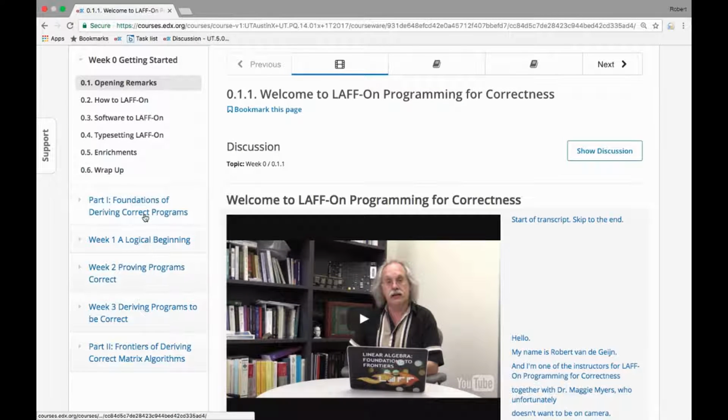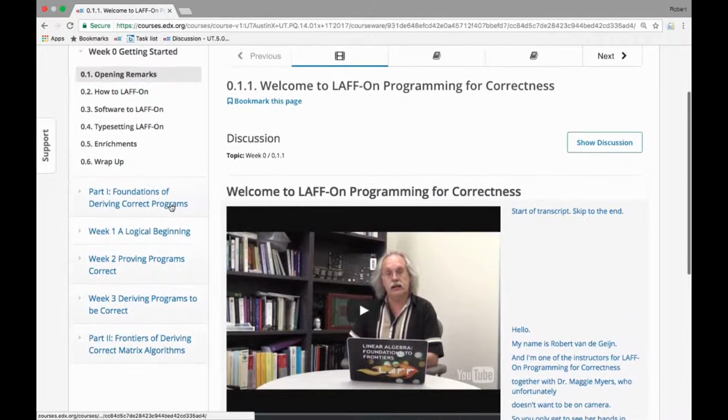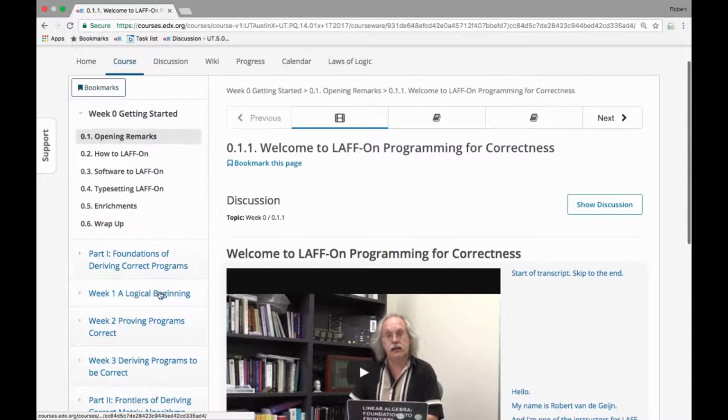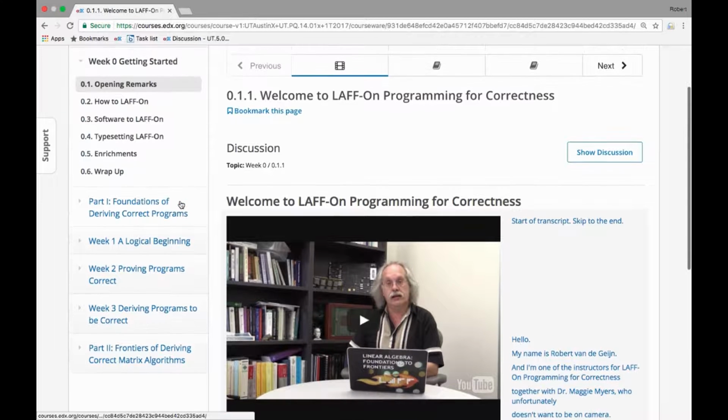What we want to point out is how the course is laid out. The course has been partitioned into two parts. Foundations of deriving correct programs, which gives you the basic foundation. And then frontiers of deriving correct matrix algorithms, which shows you how we apply these techniques to our frontier of dense linear algebra library development. Within each part, we have organized the material by weeks. So we start with week 0, which simply gets you set up. And then weeks 1, 2, and 3 are part of part 1. And then we have 3 more weeks in part 2.